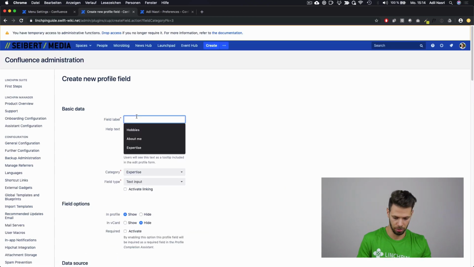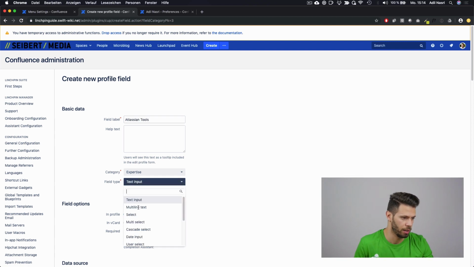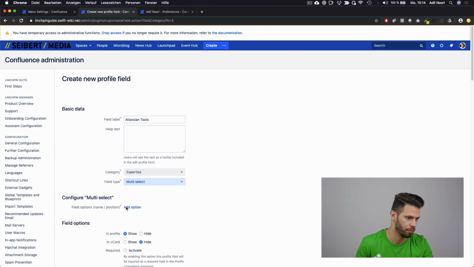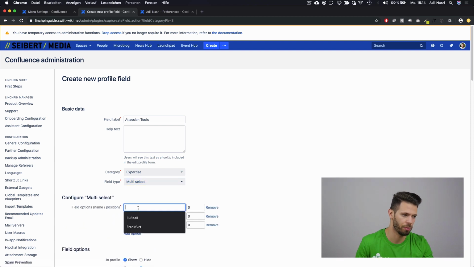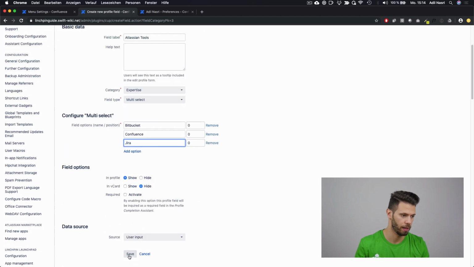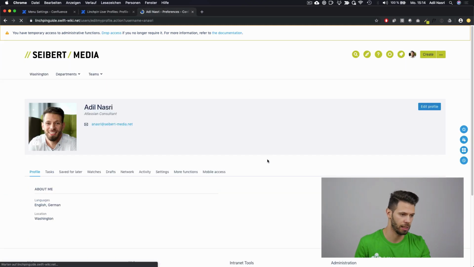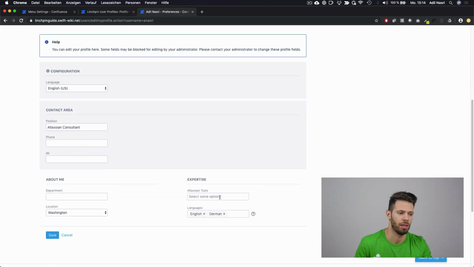For example, Atlassian tools. Select the multi-select option field, and then I can add my options here again, where I can go ahead and say, I'm an expert in Bitbucket, Confluence or Jira. Click on save. And if I edit my profile again, you see that I have a new profile field right here where I can say that I'm an expert in Confluence and Jira.